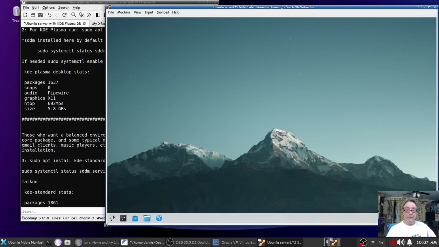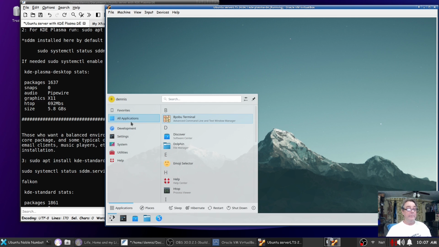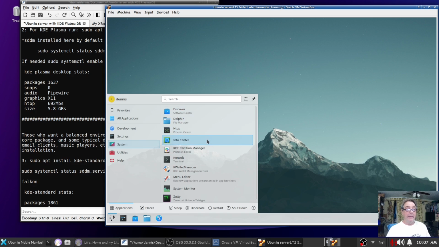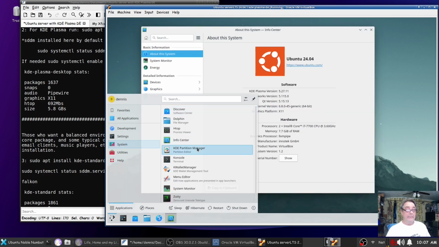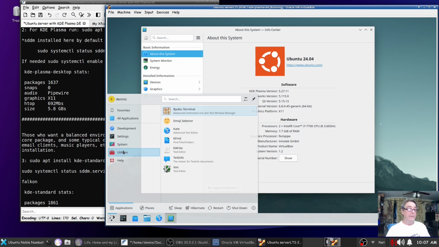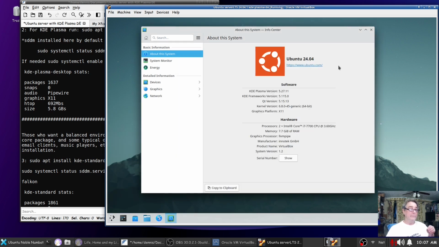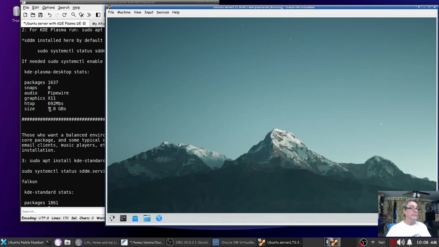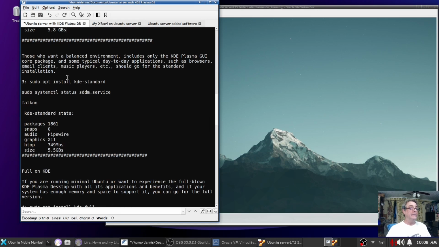So let me stretch this out. Let's look at their menu. You can see it's a lot smaller than the other one. Under development, we do have Kate, settings, system settings. System now, we might have some info center, a KDE partition manager, menu editor, utilities. A lot less software. This one had 1,637 packages. The first one we looked at, Kubuntu, had 2106.